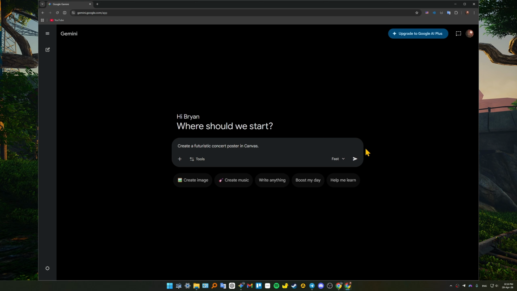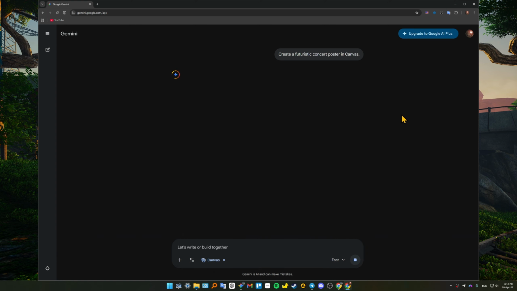But before you tap on send, just go to tools and choose canvas. If you don't choose this, then you will get something else. So you're looking to create canvas. And then choose the model. I'm just going to choose fast and then just press on send.